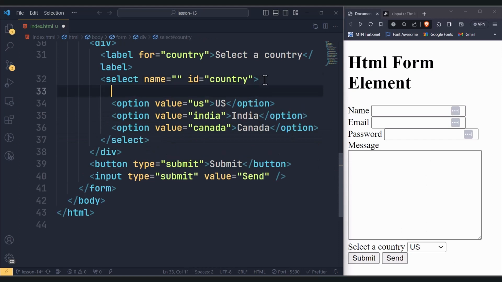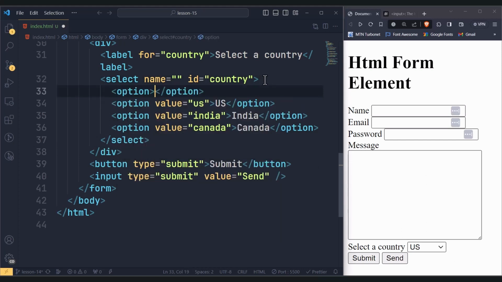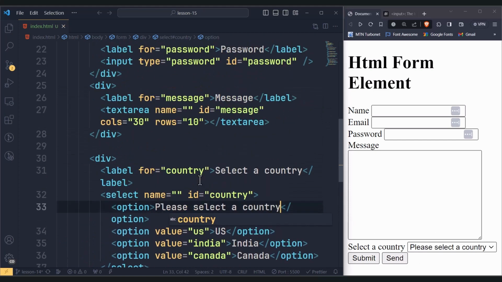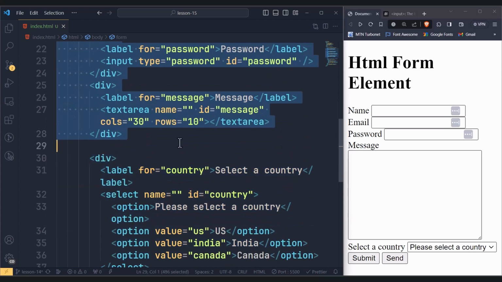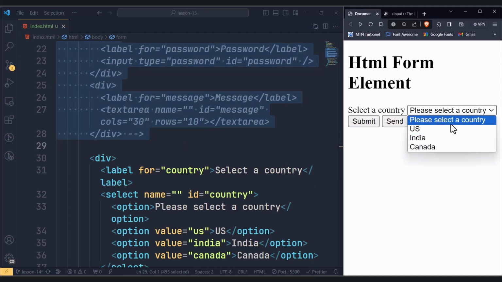I can put in an empty option here and then make that one default. So I'll just put in a text and say, "Please select a country", and then when I save that, we have this one here. I think maybe it's not showing properly. Let me go ahead and comment these ones out. Good, and save, so that we see the select box here. So you see that when I click on it, we have these options that we can click or select from.